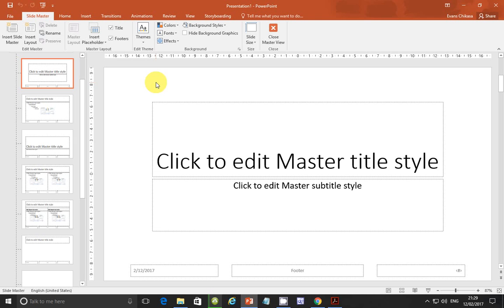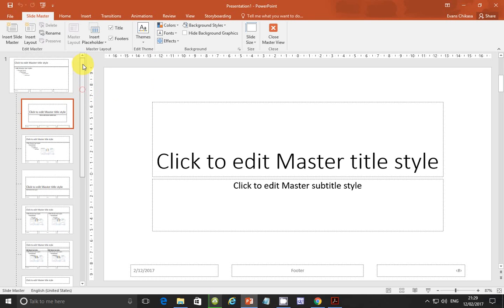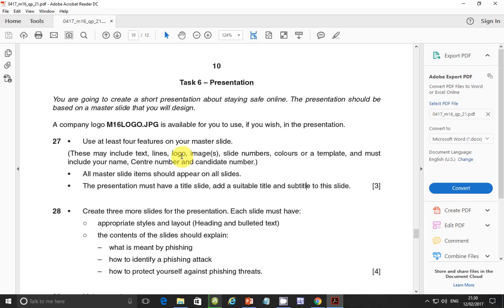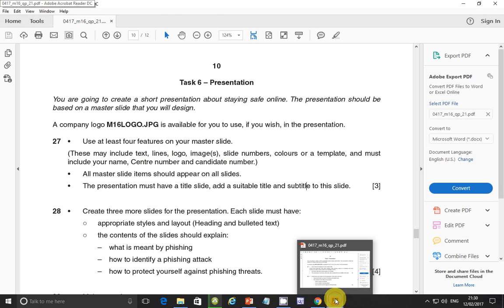Now the master slide, guys, is a very powerful feature in that if you can design one slide, all other slides in your presentation are going to inherit the properties that come from this one slide. So this slide here will affect all the other slides that are consequently going to be part and parcel of this presentation. So we've been asked to put in 4 features, which may include text, lines, logos, images, slide numbers, colors, or template, and must include your name, candidate number, and center number. So let's go ahead and do that.